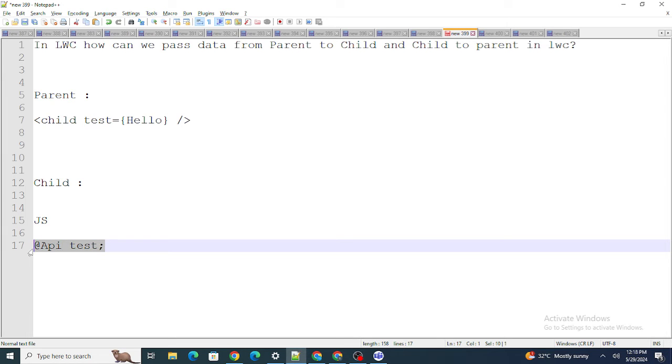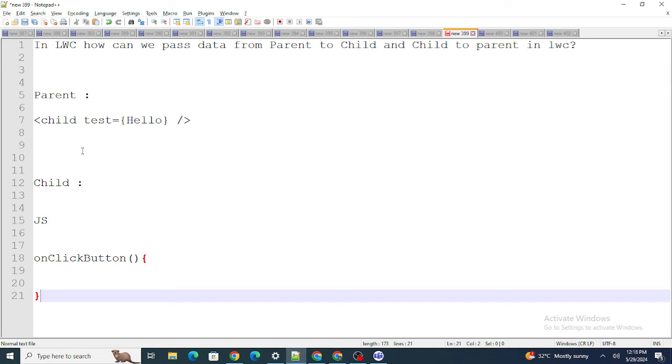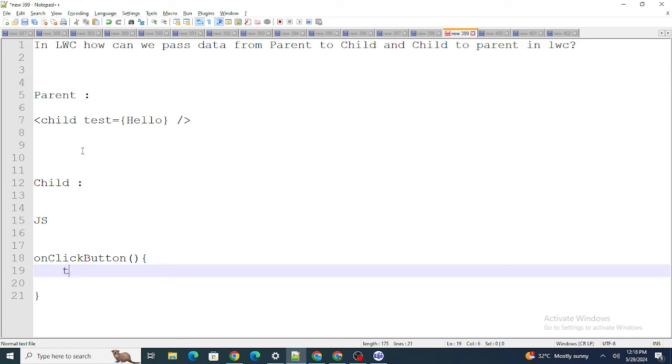Now for this there are two ways. One is via HTML markup. Let's talk about HTML markup first. In this case, let's say on click of a button, I'm not going to write the whole code, but just get the gist of it. As soon as I click on the button, I'm going to dispatch an event. I'm going to create a new custom event in this, and the event name is, let's say, test. And I'm passing some details inside it.